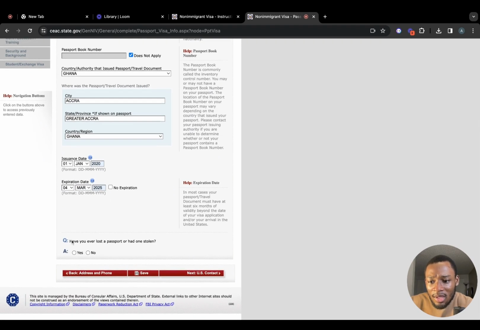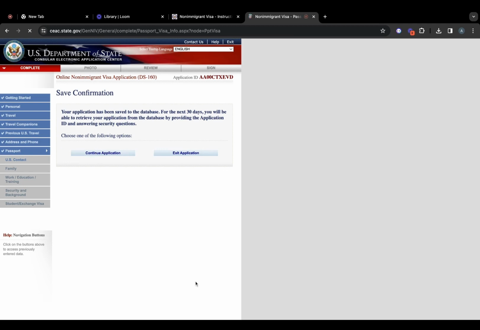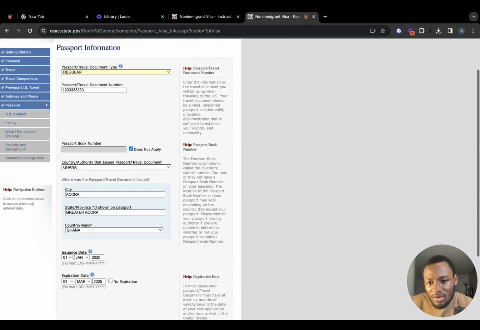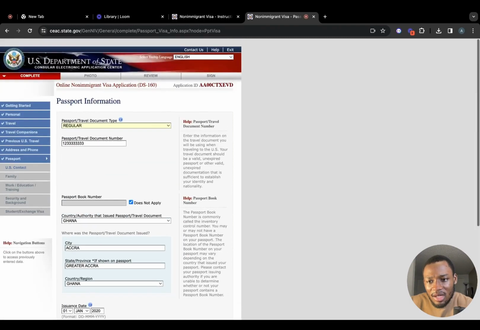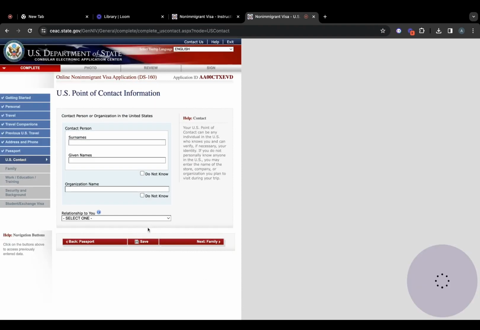Once you're done, then have you ever lost a passport or had one stolen? No. Then save and continue. So it's going to come back to the same session. Then you can cross check the information if everything is in alignment. So now let's go to the next session.